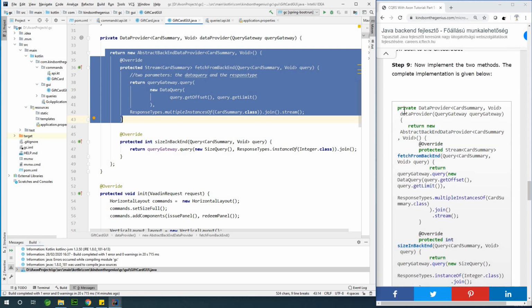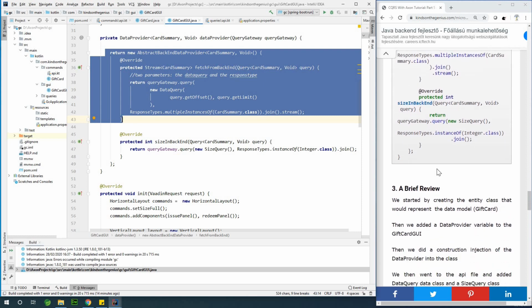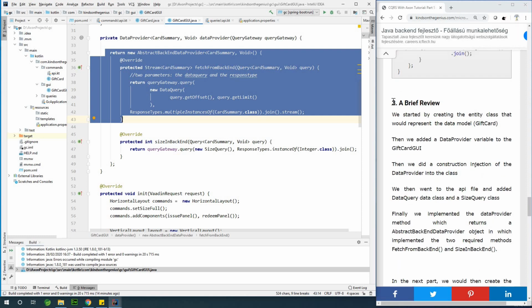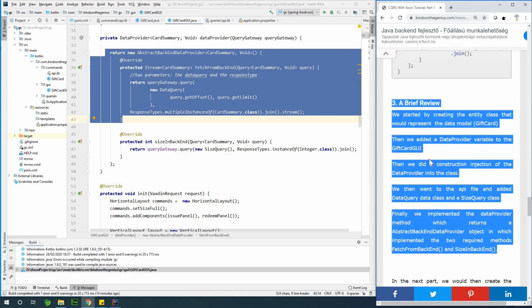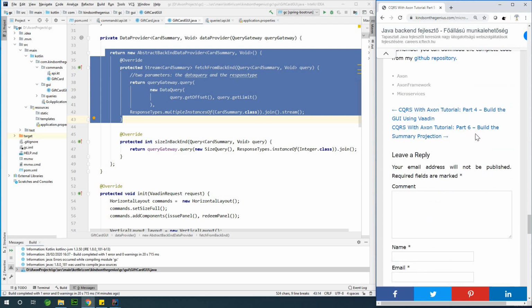Please do it by yourself. Remember, initially it becomes a little bit difficult, but as you do it a number of times, don't give up, you get the hang of it. That is the way we have to learn at this time. So this is a brief review of what we've done. I recommend you try to go through it by yourself. So I'm going to move to the next step, which is building the summary projection.